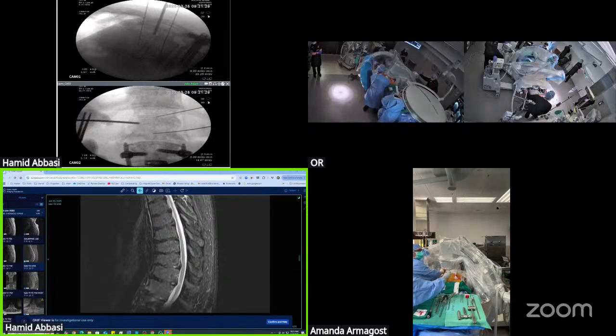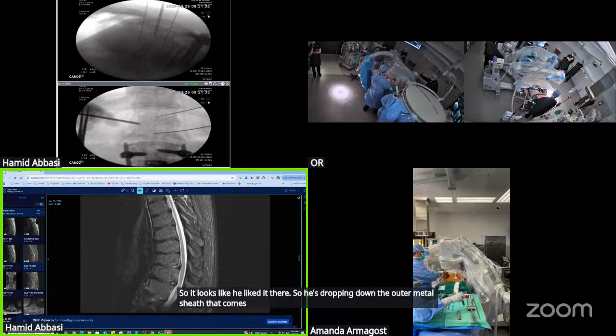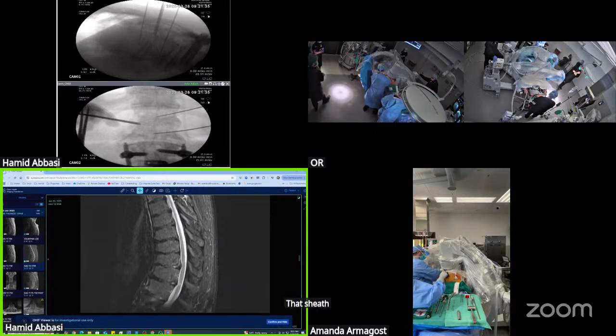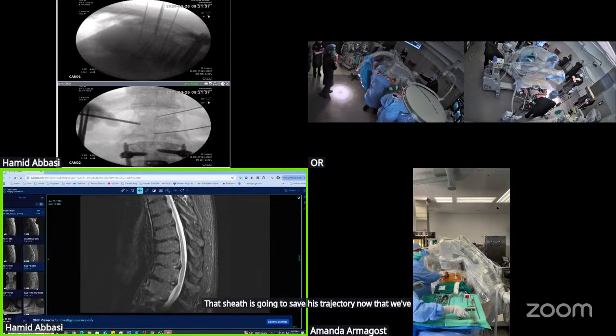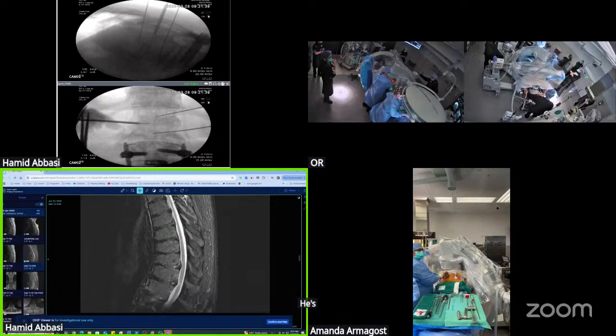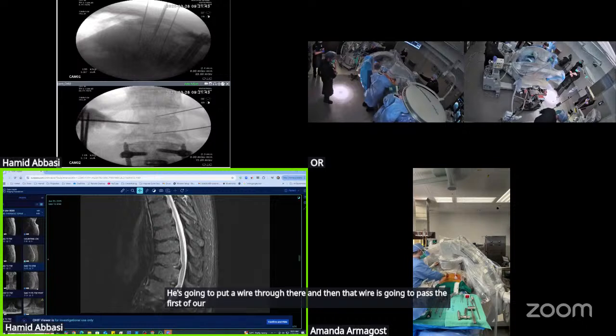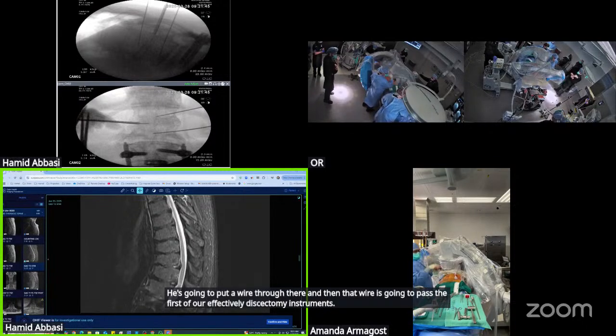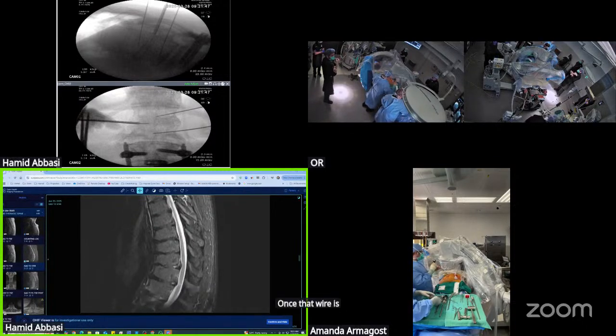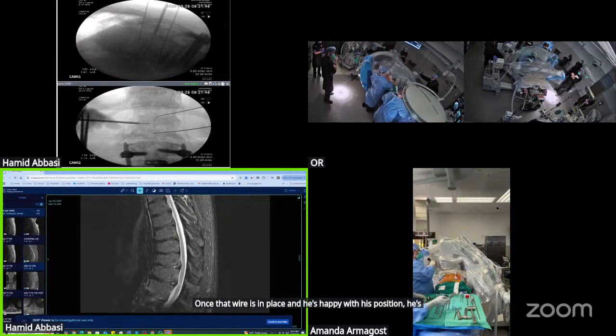So it looks like he liked it there. So he's dropping down the outer metal sheath that comes in the probe. That sheath is going to save his trajectory. Now that we've confirmed we have a safe trajectory, he's going to put a wire through there, and then that wire is going to pass the first of our effectively discectomy instruments. Once that wire is in place and he's happy with his position, he's going to control the wire, pull that sheath out.